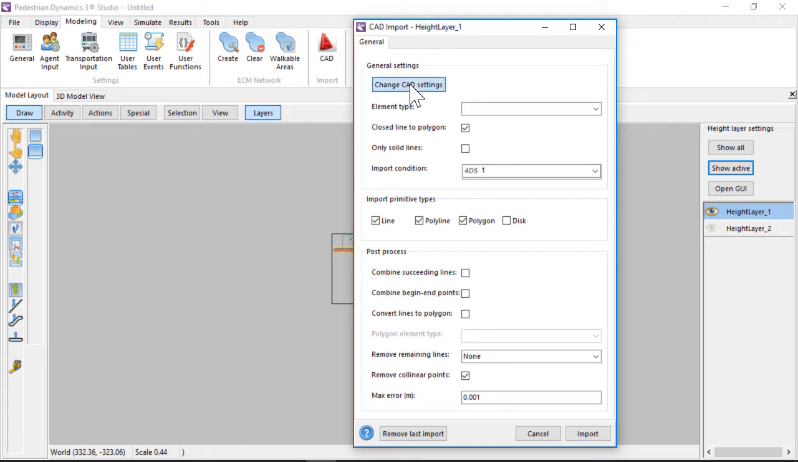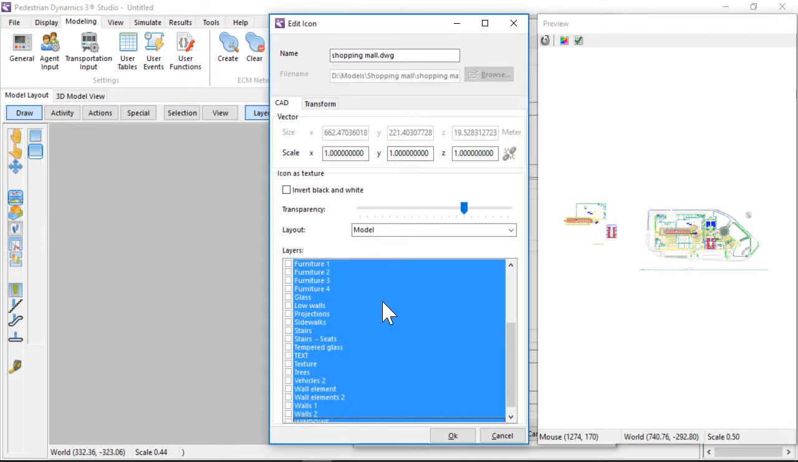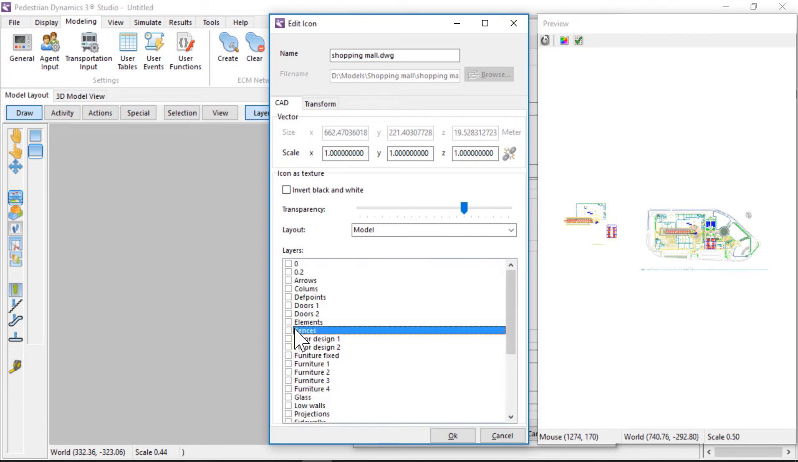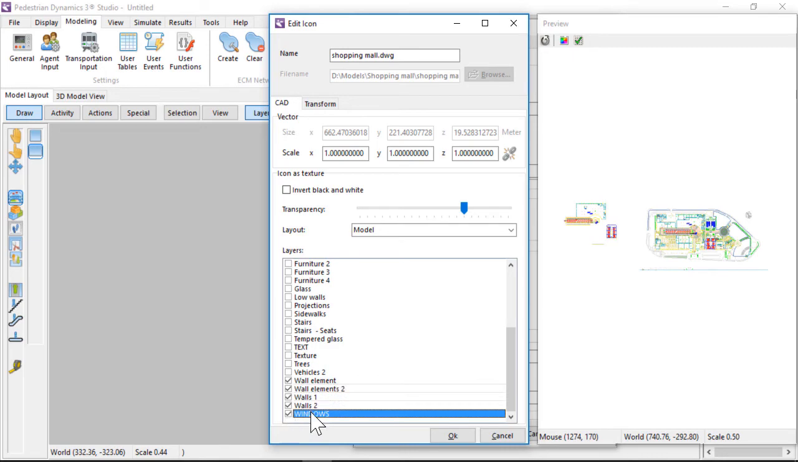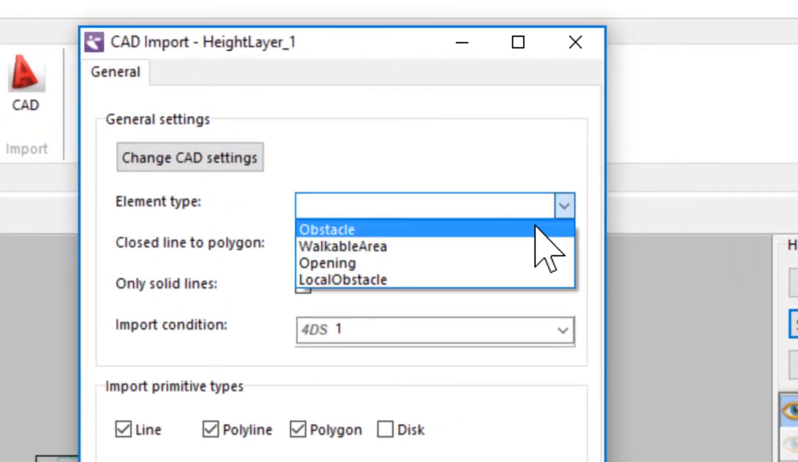Click Change CAD Settings to select the CAD layers to import. You can multi-select the layers and disable them. Select the layers you need for import. Keep in mind you want your environment as simple as possible. Here, I import the wall, window, and column layers. In this case, and in most cases, you want to import the CAD entities as obstacle elements.